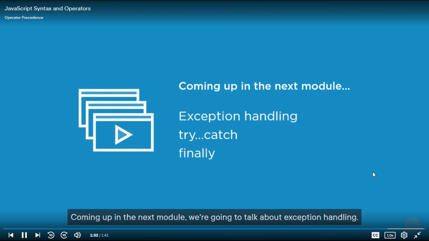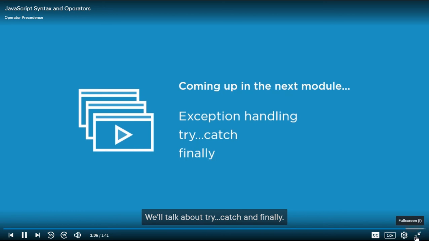Coming up in the next module, we're going to talk about exception handling. We'll talk about try-catch, and finally, I hope you'll join me for the next module.